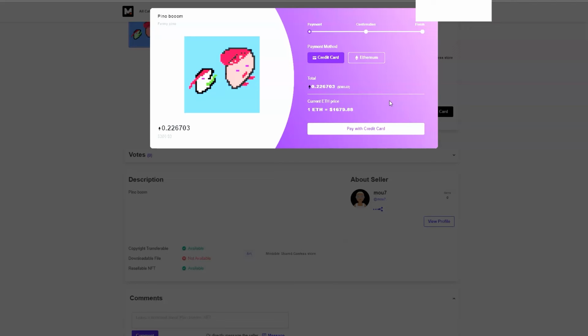Gas fees are very unpredictable and volatile. They go up and down. Sometimes they can be pretty expensive, so just be mentally prepared for that. But still very cool that you can use a credit card here and purchase even if you don't have any crypto at all to purchase this NFT with.